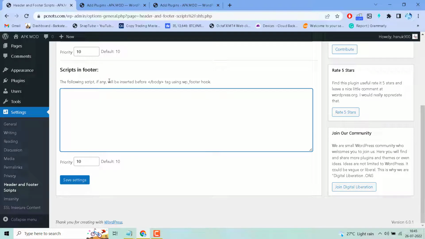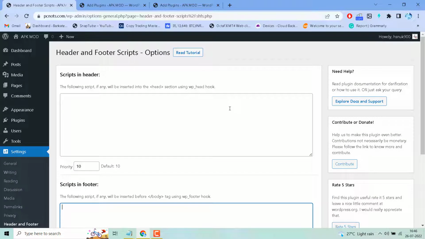The following script, if any, will be installed before the closing body tag using the wp_footer hook. Then save settings. So this is the simple and basic way to add and insert a script in your WordPress website.